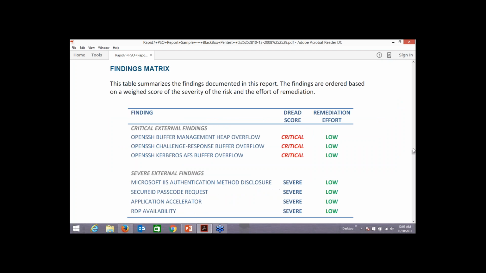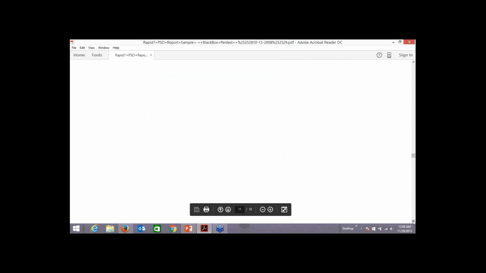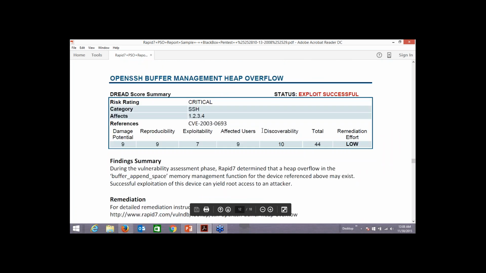Okay, so here we can see that we've got some findings and we've got a buffer overflow in SSH and it's a critical, right? That means the DREAD score is between 40 and 50. You've got some IIS vulnerabilities that are severe, right? So that means they're in the 30s, 30 to 40. Okay. So when you actually get down to the breakdown, you get a DREAD score summary. You say, okay, it's critical, it's in SSH, it's in this version. Then you go, here's the damage potential, here's the reproducibility. The remediation effort is low. Well, that's pretty good. That probably means that all I have to do is apply a patch.